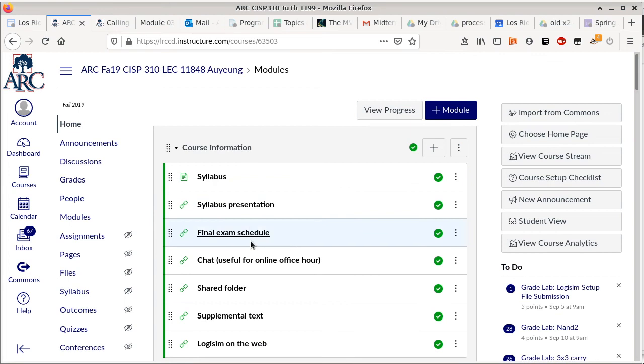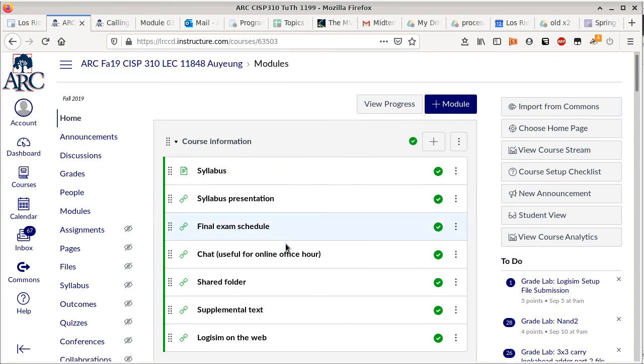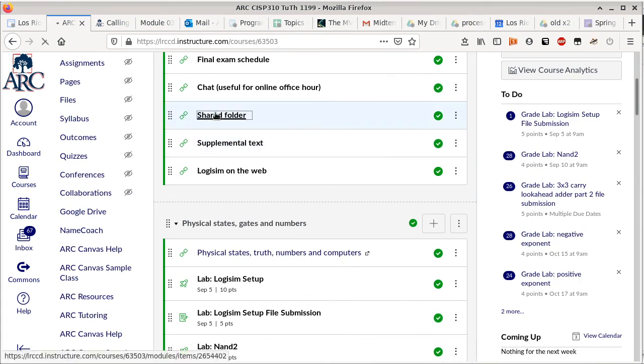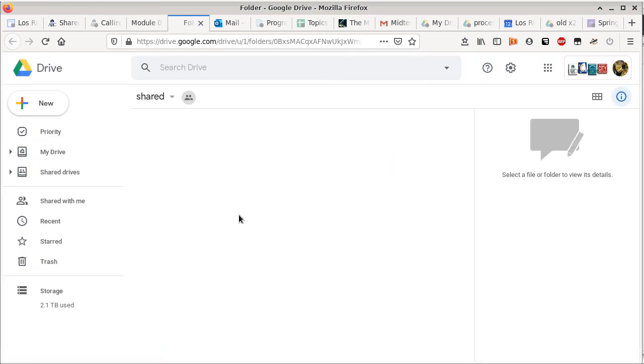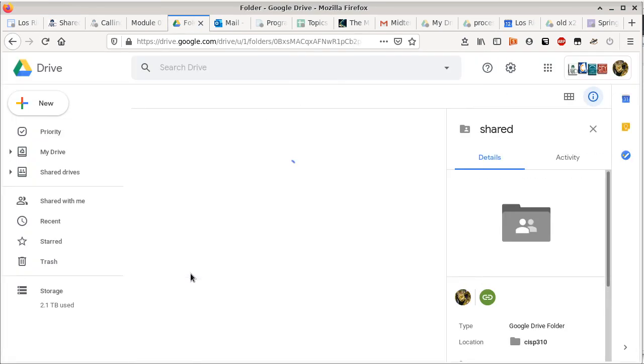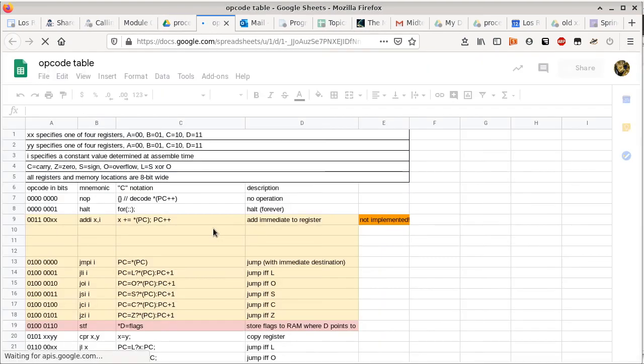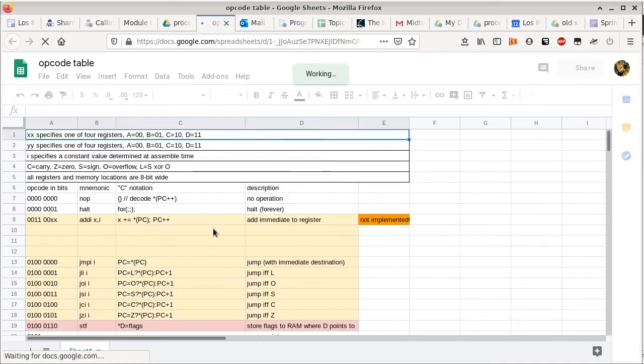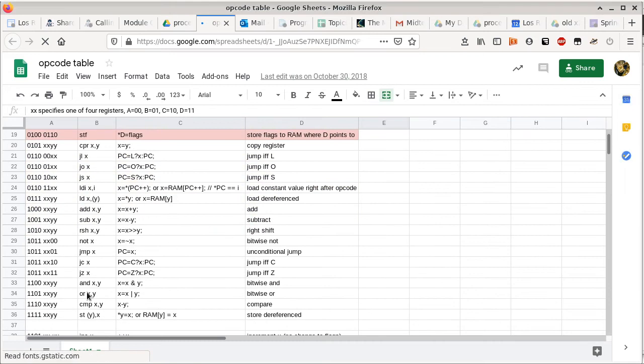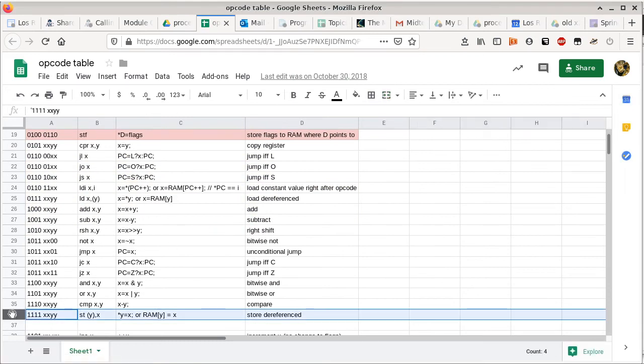So we'll go to the share drive. Let's go to the share folder, and then we go to the processor subfolder. The first thing we do is we look up the opcode table. And then we look up the st instruction. The st instruction is the last one right here.